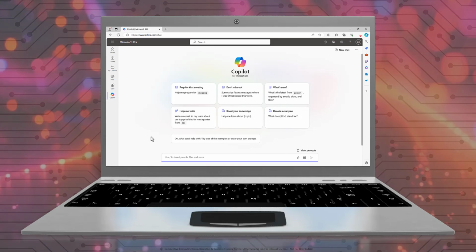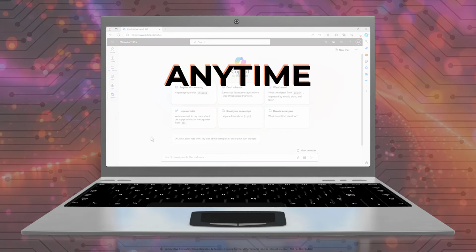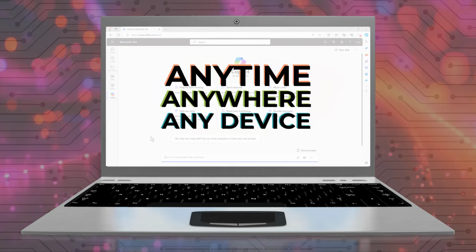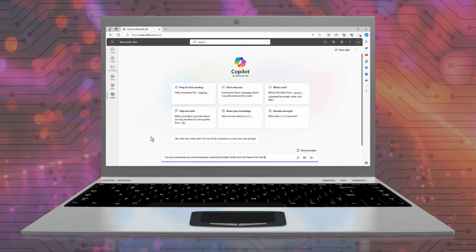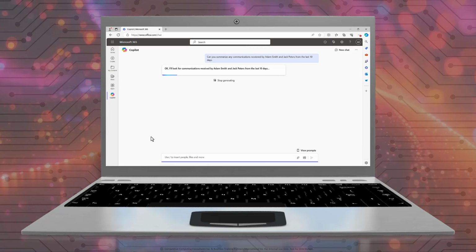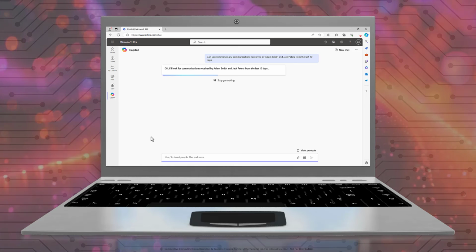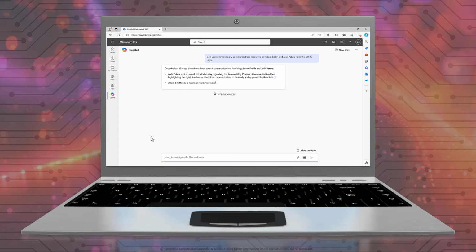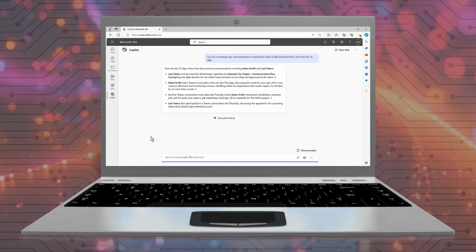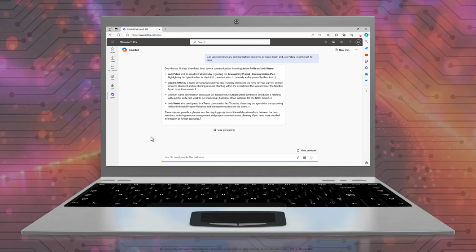No matter how you get to it, you have anytime, anywhere, and any device access to Copilot, which lets you create new content, understand existing content, prepare for meetings, plan for your day, and improve upon existing content, all from one centralized location. I mean, how cool is that?